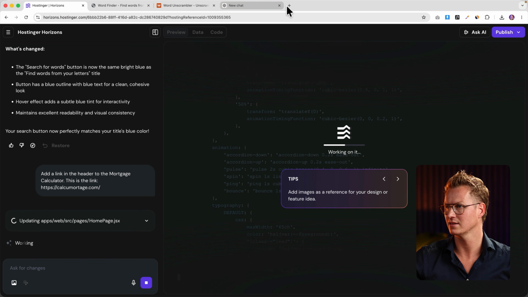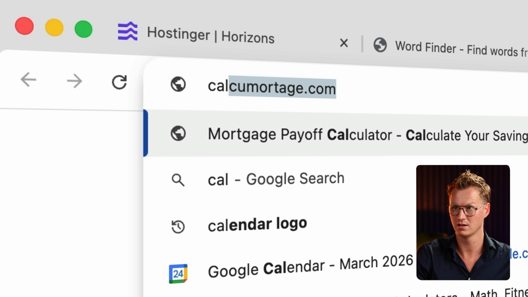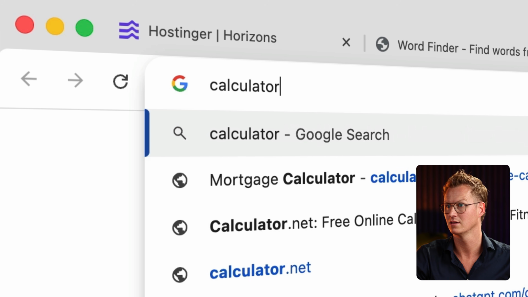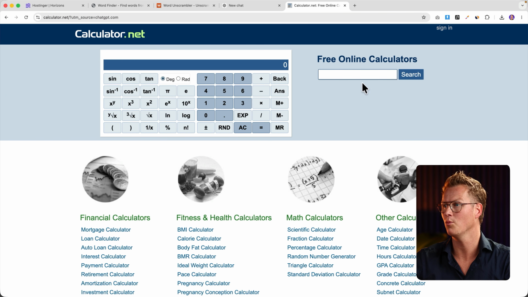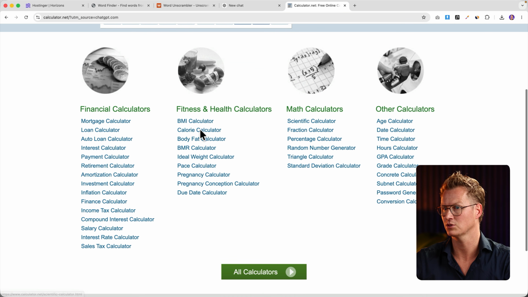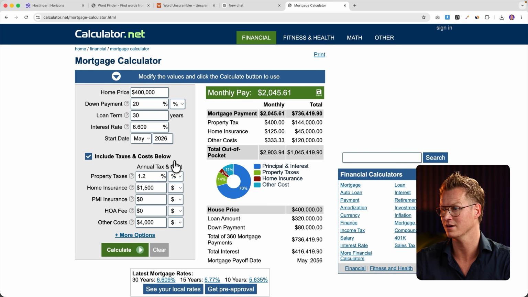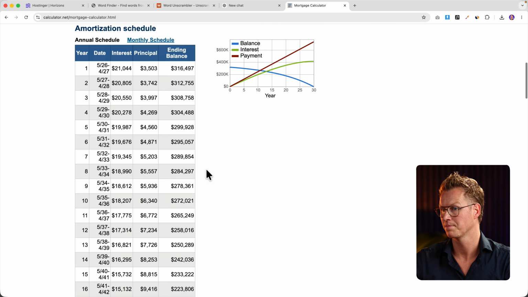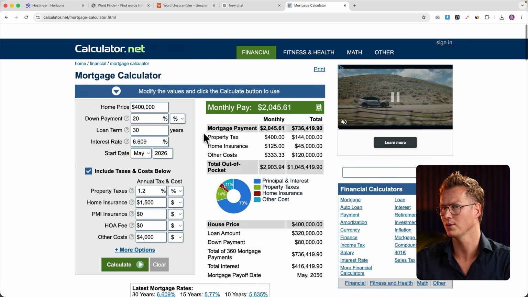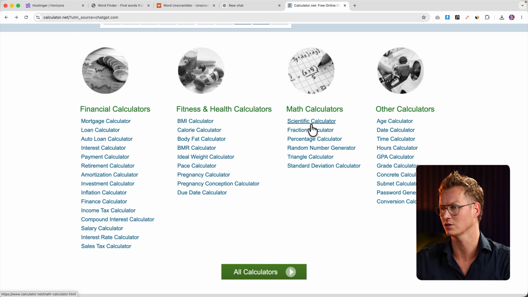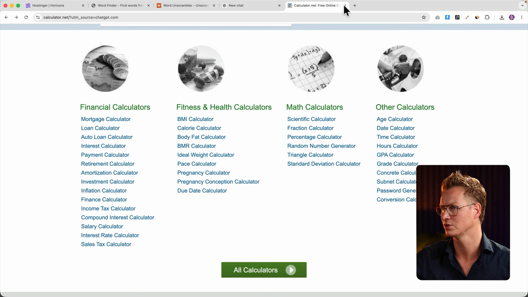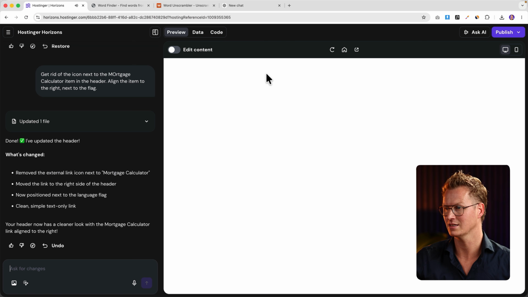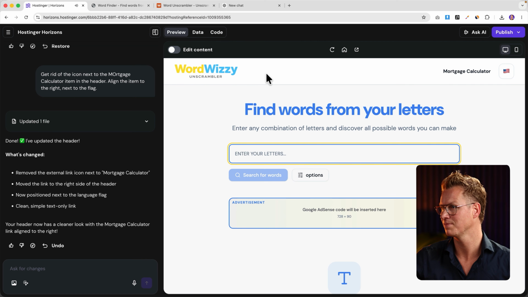So what you see at calculator.net is that there are so many different tools over here. So a BMI calculator, mortgage calculator, as you see over here. And we can also make all those tools using Hostinger Horizons. And then if they link to each other, that will be good for the search results. So that's why I decided to go with this link.